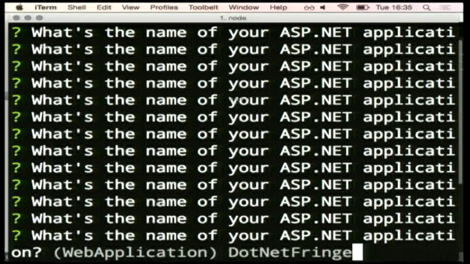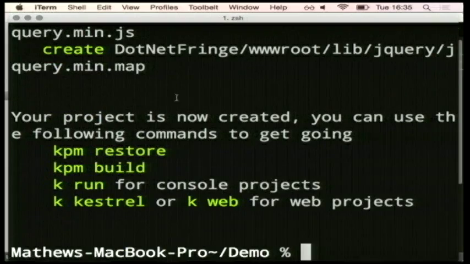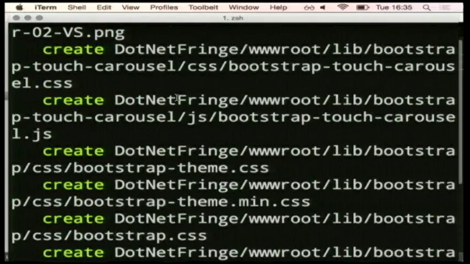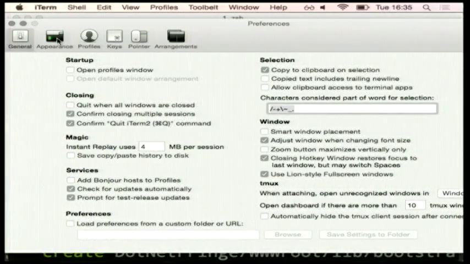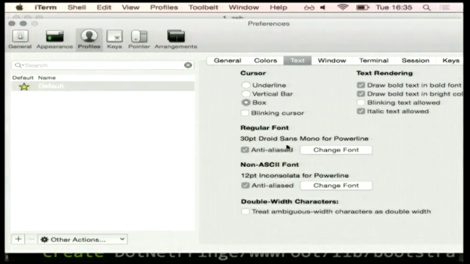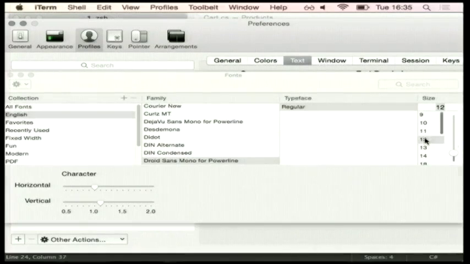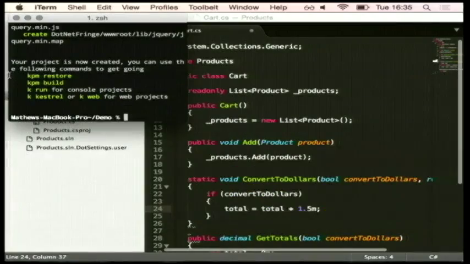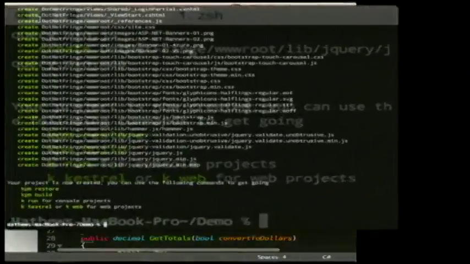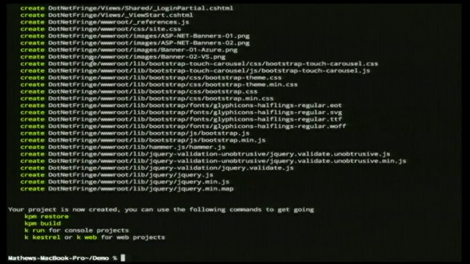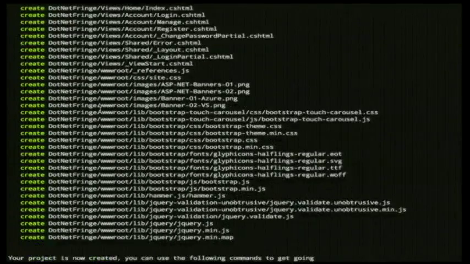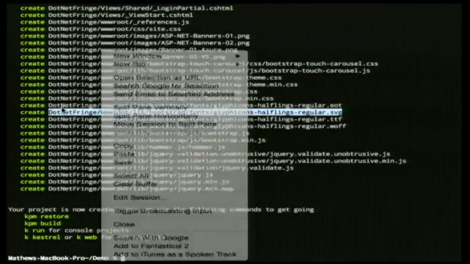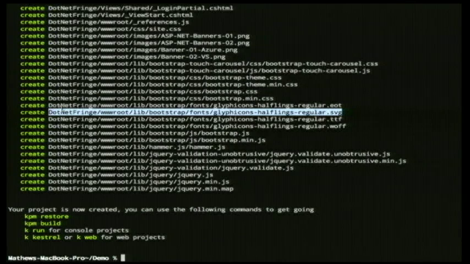Okay, whatever. .NET Fringe. And what this will do is scaffold up, which you can just not see, in fact. Let's go iTerm, preferences, profile, text. Let's make it a sensible size. You guys can still see that okay? Yeah, okay, that's better. And what this does is it will pull down and scaffold out a brand new web application with all the usual stuff that you'd expect to see when exactly the same action is performed through Visual Studio. We can navigate into this.